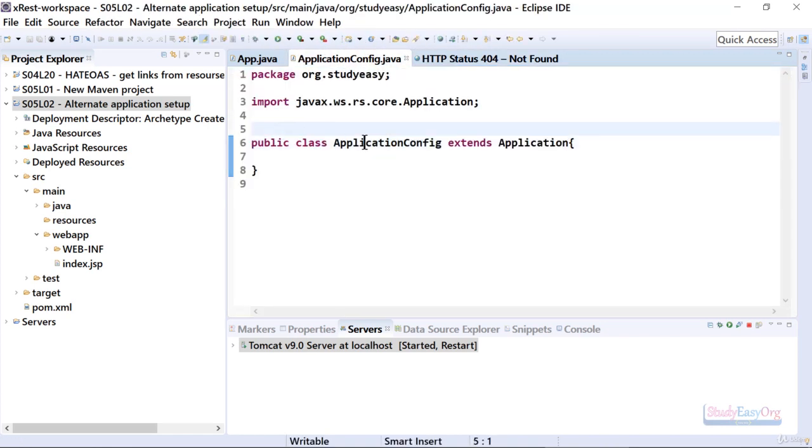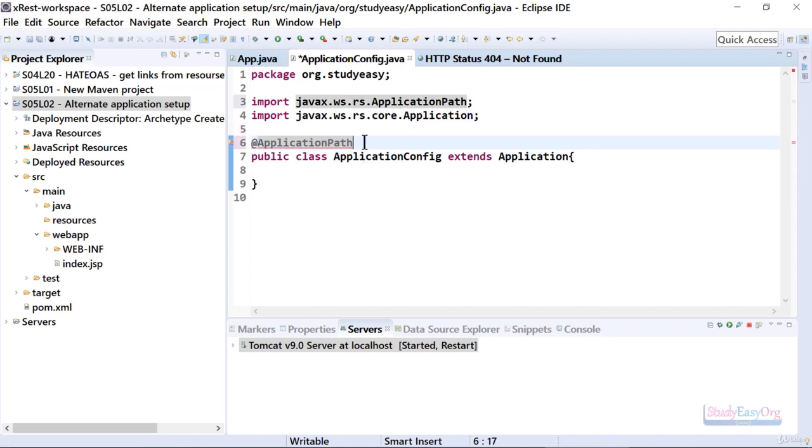So in here, first of all, we need to make use of something known as ApplicationPath. This is similar to URL mapping when it comes to web.xml. So in here, what we will do is we will simply give a mapping as JAX-RS. That's it. Let me save the changes.